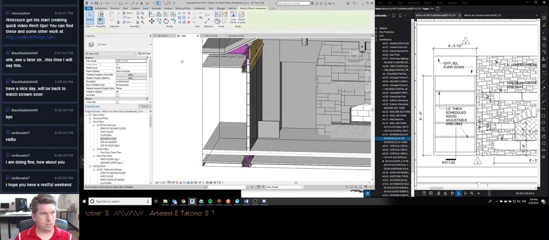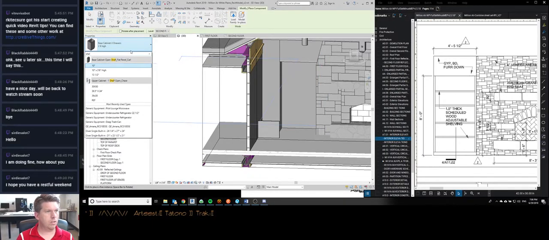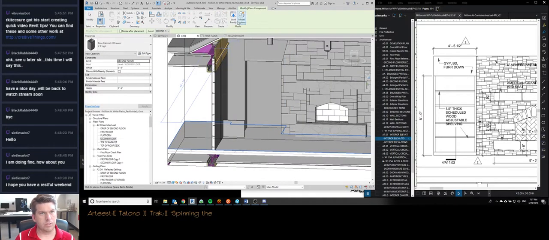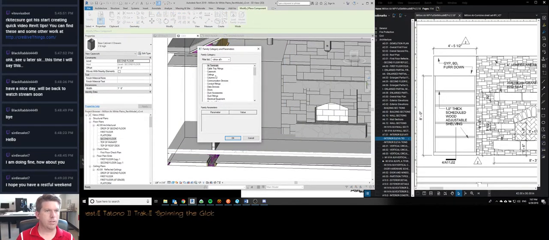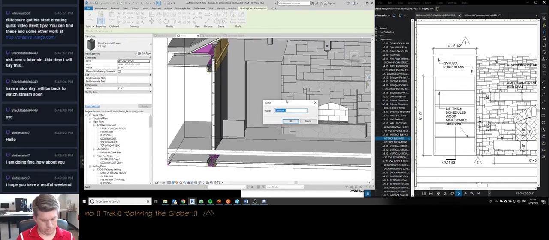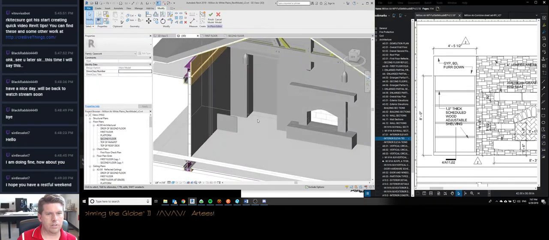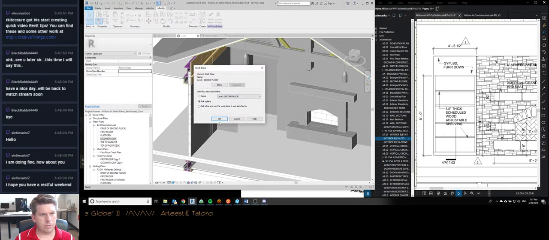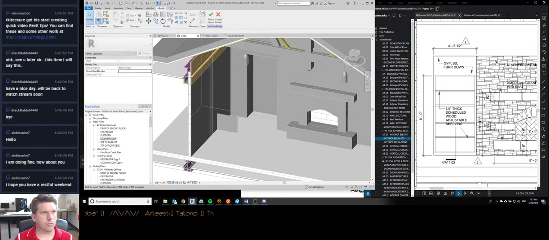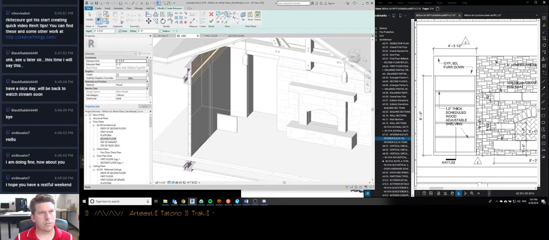I'm tempted to just model this in place. Model in place. Casework. Casework. This is Pilot's Lounge open shelves. Alright, and let's see, we're going to make a couple extrusions here. There we go. We're going to extrude off of that. Create extrusion.